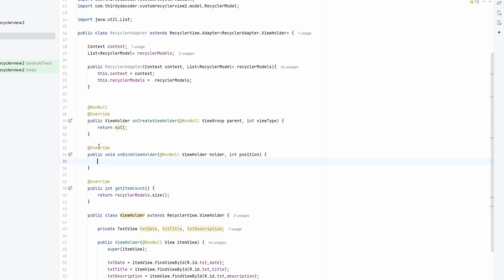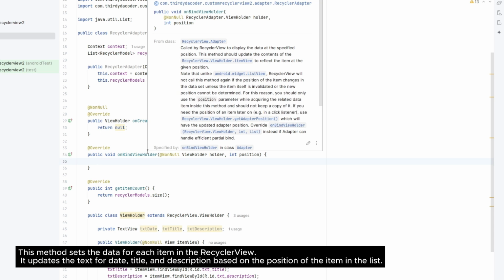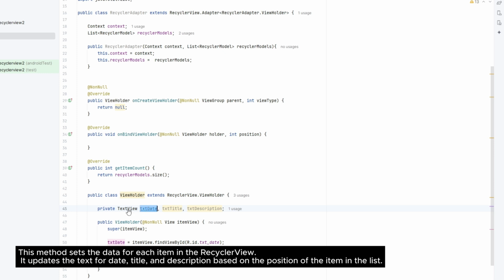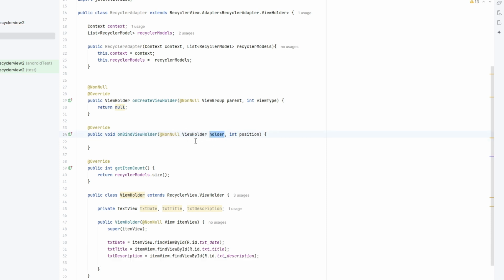On bind view holder, this method sets data for each item in the recycler view. So we can call the variable that we made inside the view holder class, text date. We use the holder, so we have it inside the parameter. This is the view holder. So we can create this variable to create a new object. Then holder dot text date, because we have text date inside the view holder, equals set text.